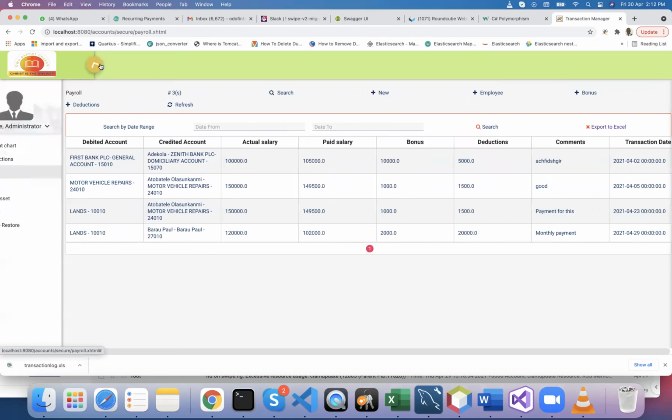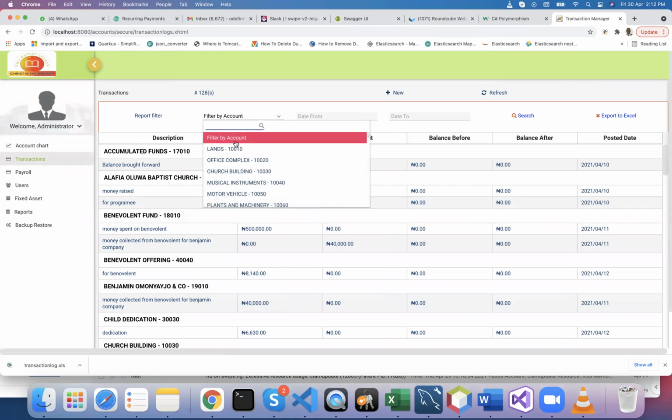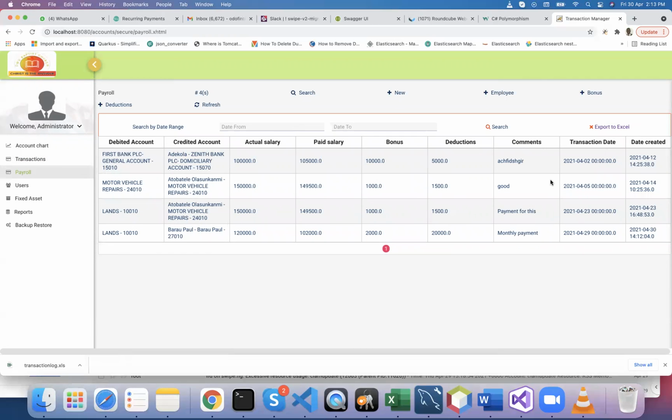So if you go back to look at it, you can toggle it back. If you go back to transaction now and just try to select land, you will notice that the payment you made will appear here, and it is a credit because we made a total payment of this. The balance on this account before you make the payment is 2,200,500. After you make the payment, you have 2,098,500, which is very much correct. So you post a transaction from payroll, it will equally appear in the transaction.